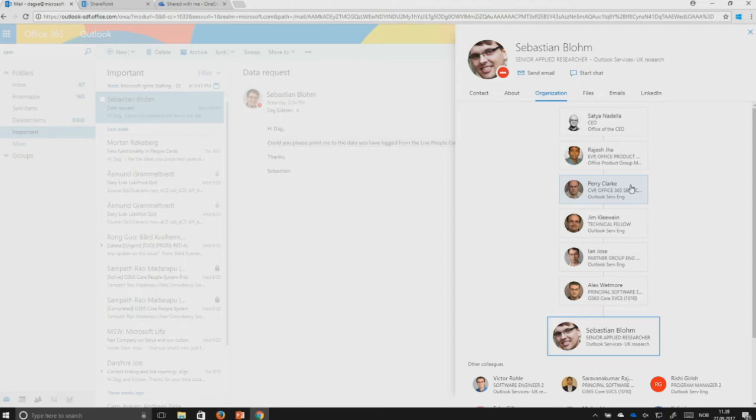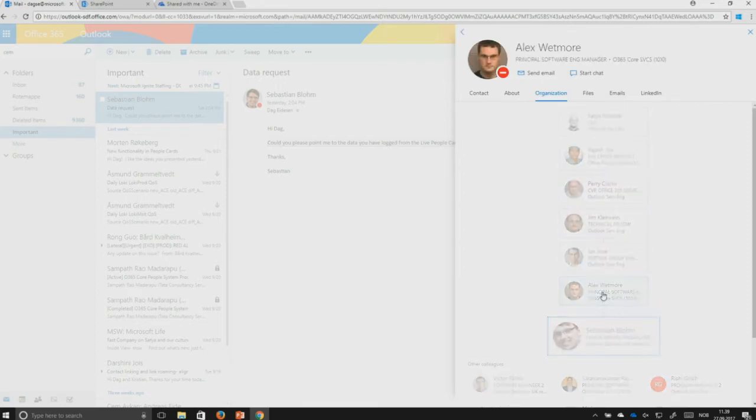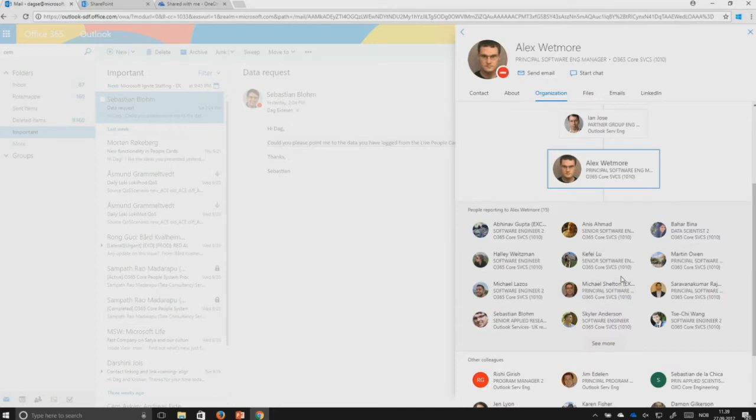The org browser is, of course, navigable, so I can click any of these people to know more about them. Let's learn some more about Alex. Alex is a manager, so there's a section devoted to the people reporting to him. You can see Sebastian down here, and all these are then Sebastian's peers. And I can click on all these people and browse around and learn more about this organization.